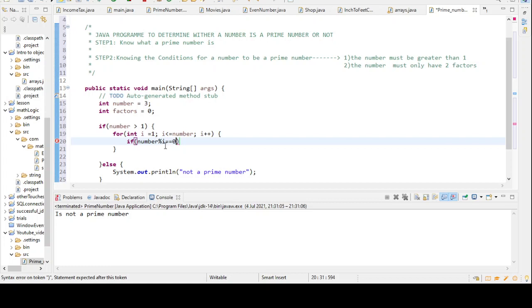Then the next value that will be held by I will be 2, since we have set this to be incrementing by 1. The same operation will happen here. Then from there we'll have I as 3. So it will be when number is divided by 3, what remainder are we going to have?